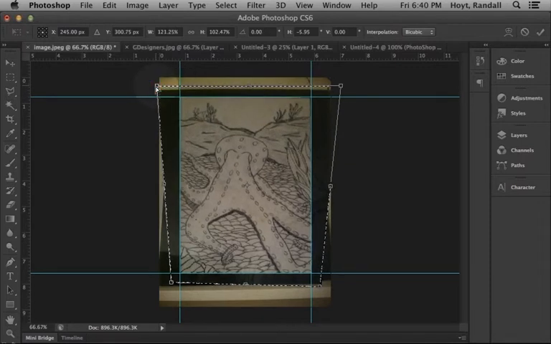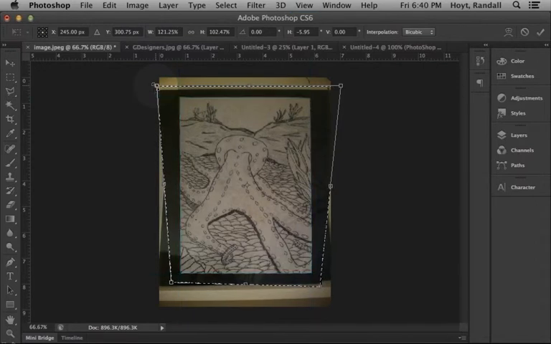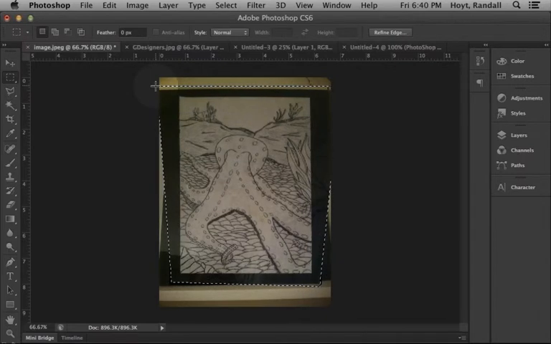Good. So hide the guides is Command semicolon. Now that I have it like I want, I hit return and it saves those things. Command D will deselect, get rid of the selection. So there we go. Next step would be to take this thing, and I don't need that black frame.